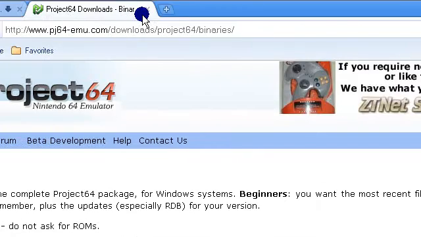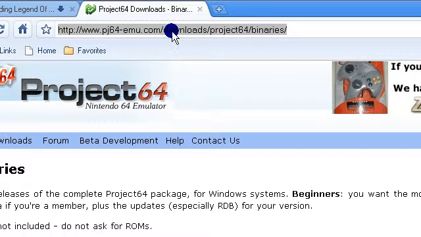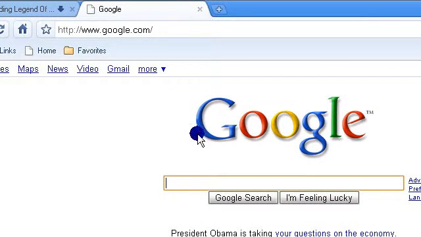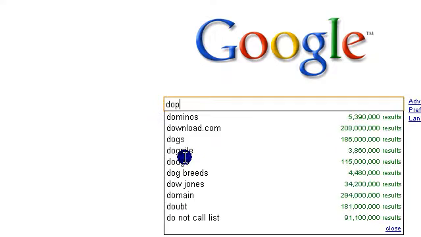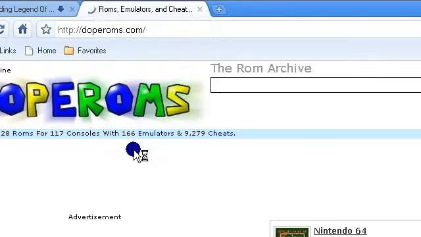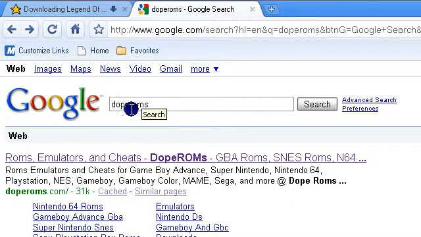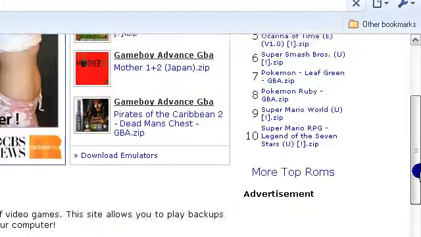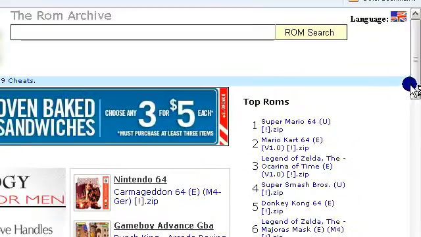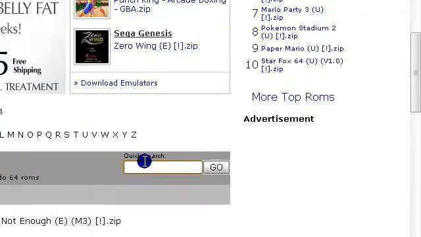So just minimize that and go to Google again, and then go to .roms, and it'll be the first one. Type in .roms in Google. That's .roms, and it'll be the first link. And scroll down a little and click on under ROMs. Click on Nintendo 64, and just enter whatever game you want, like Zelda. That's a good series.